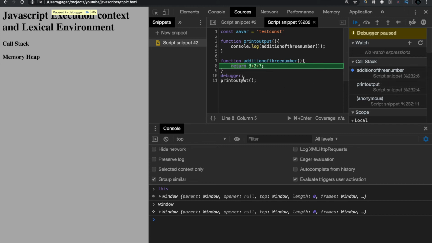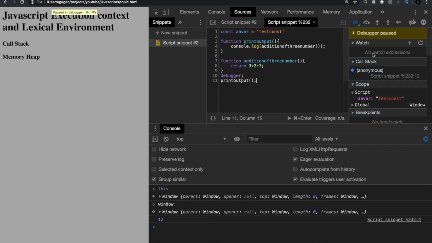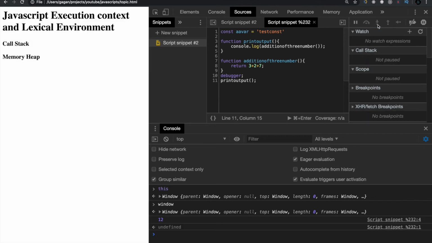Now I'll just continue with my execution. Once the addition of three number function completes all the tasks within the function, the stack is popped out. Similarly, once the print output function is executed, even the print output functional execution context is popped off. So finally, once execution is complete, even the global execution context will be popped off.